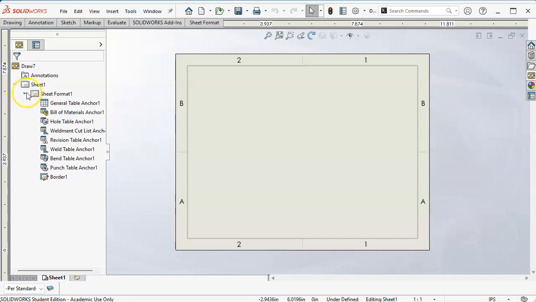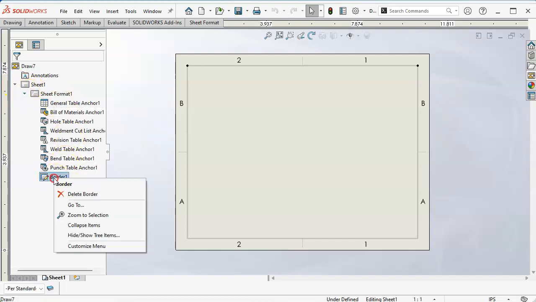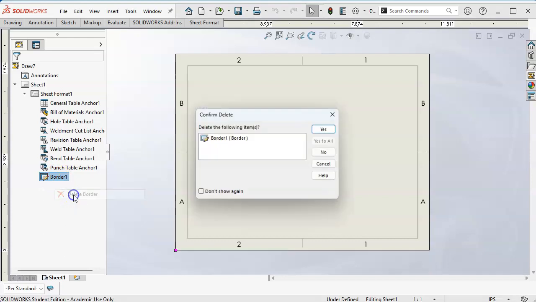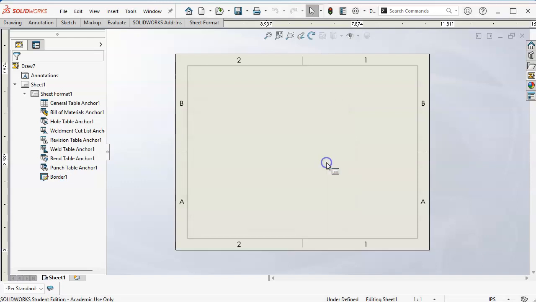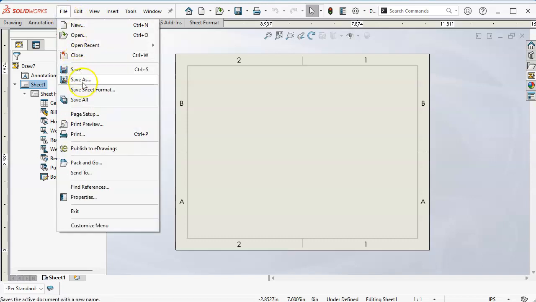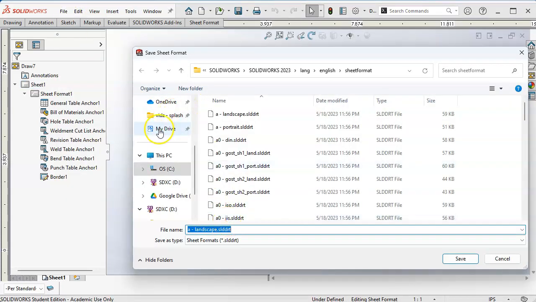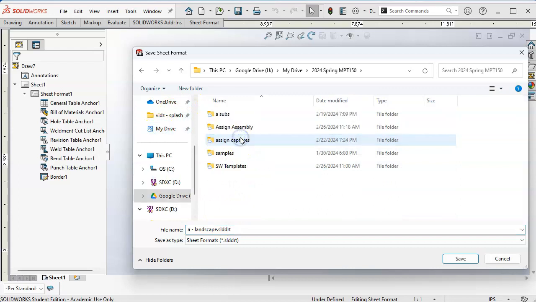So looking at the sheet and then expanding the sheet format, we go to the border and then I get a delete border. So if I for real wanted this to be empty, and I'm not sure that I do, I'm going to save this with and without. The goal was to have the per standard with my sheet format and my document template. And since I don't have a sheet format just yet, let's go back to these guys.